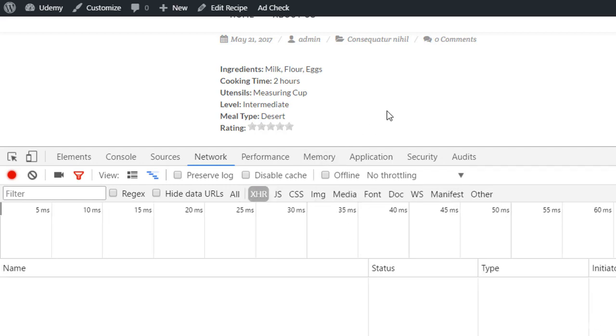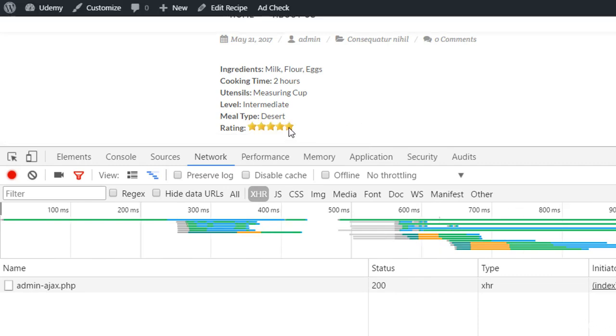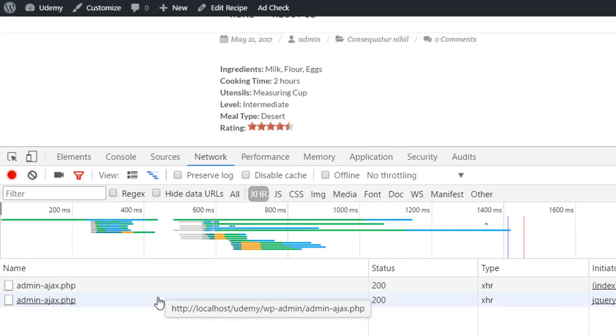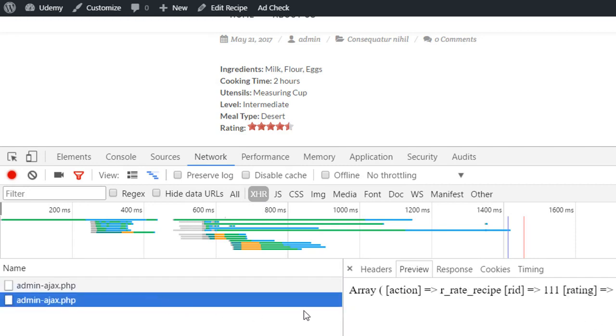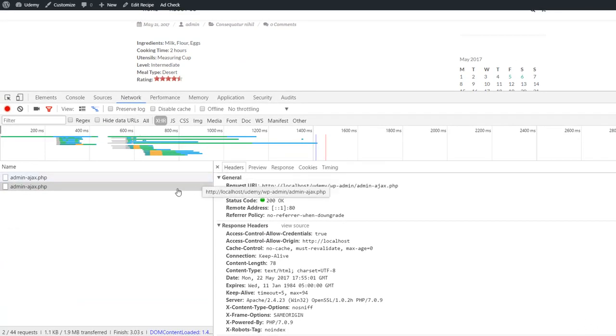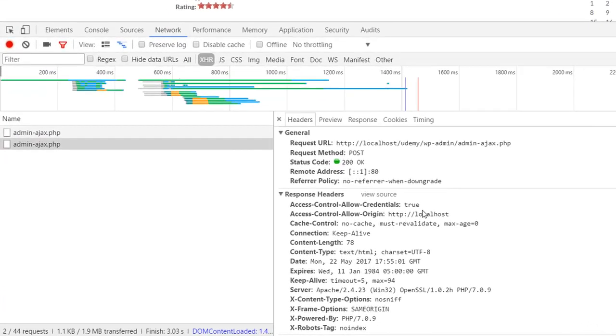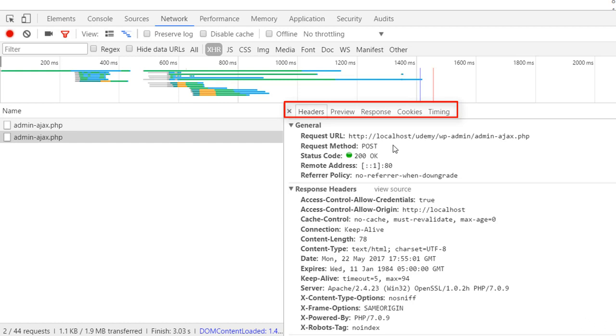With this being displayed, I'm going to rate the recipe. After clicking this recipe, you should see a new request being sent to admin-ajax.php. Click on this request and you will see some data being outputted. To the right, it's categorized into 5 sections. The headers tab tells us about the header information. Inside this tab, it's split into more sections.